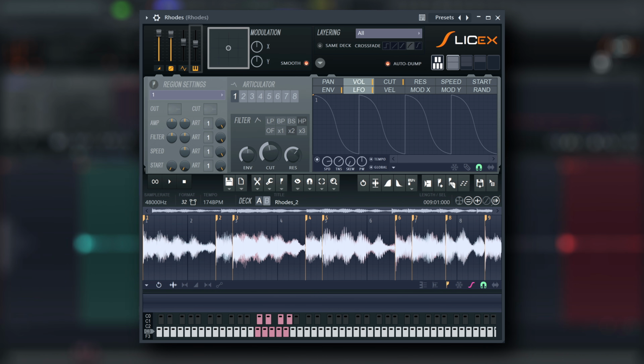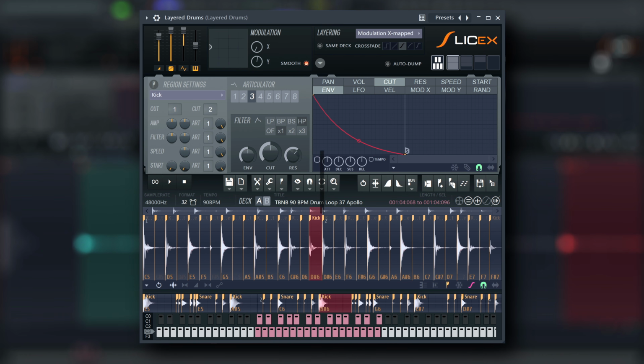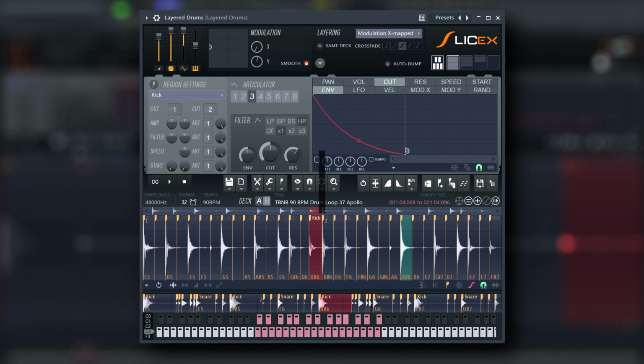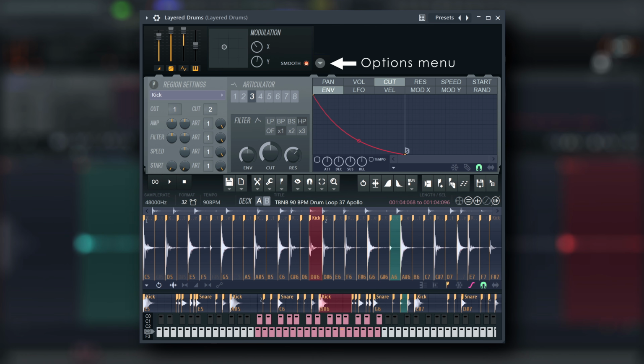Like many FL Studio plugins, Slicex has an XY modulation pad. Click and drag here to move linked X and Y controls. This can be used to control many parameters at once. Smooth will smooth the modulation for X and Y. Finally, you can also automate X and Y knobs directly here. In Slicex, you can layer multiple regions in decks A and B, according to the layering options from the Options menu.